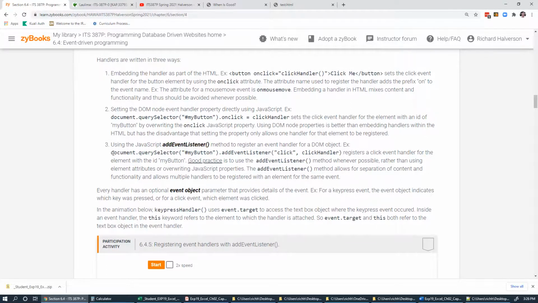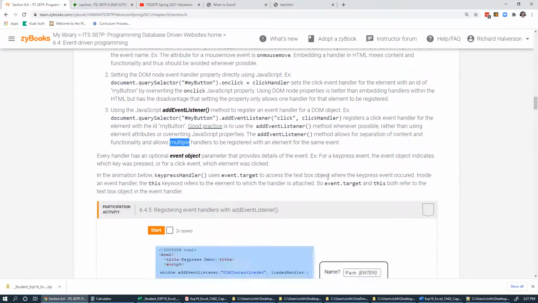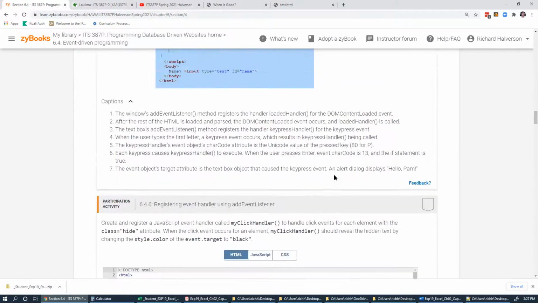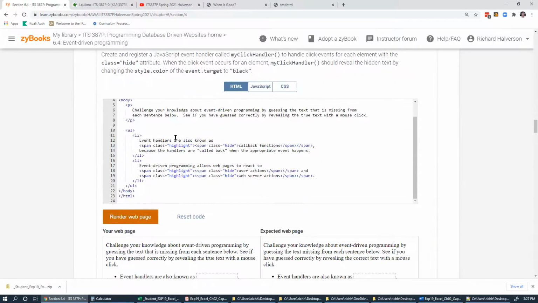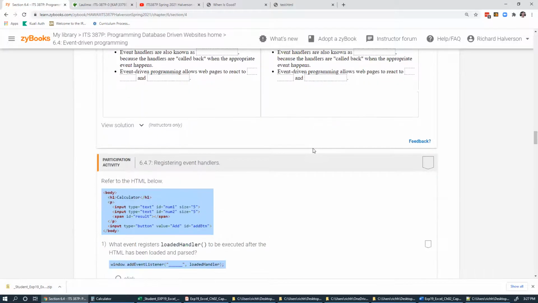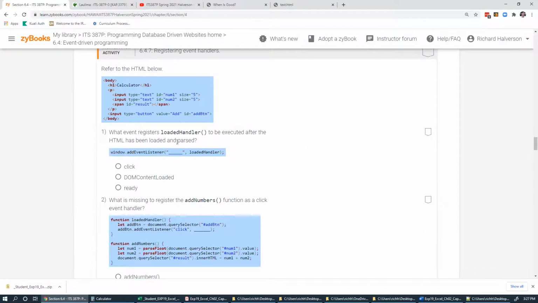So you execute these things, like in this one. For these, you want to add this event listener. We're listening for a click event, and when that happens, we're going to execute this handler. But it's nice because you can add more than one. The add event listener method allows for separation of content and functionality and allows multiple handlers. All right, it's getting late. So here's an example of that. Registering event handlers.